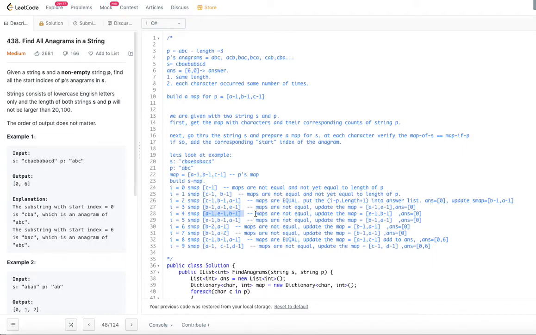That means the occurrences are not equal. So our answer is still 0 only, and update the map. So now we are going to knock off the index 2, right? So I is equal to 2, the character is A. So we knock the A off. What is remaining? E1, B1.